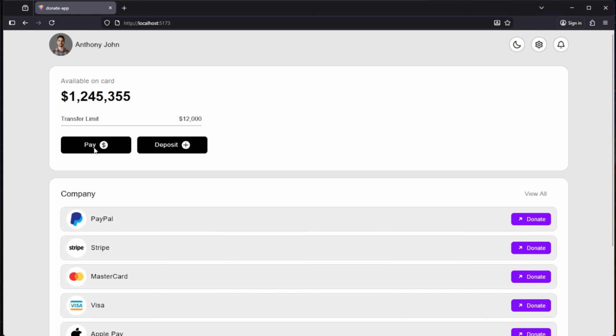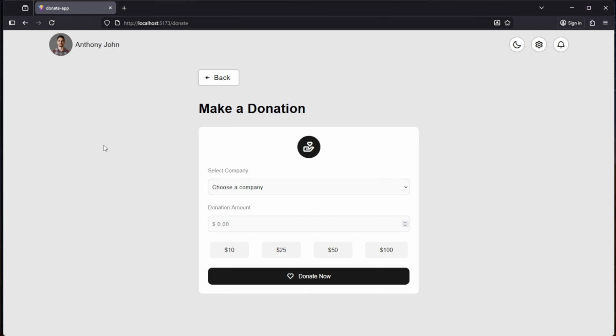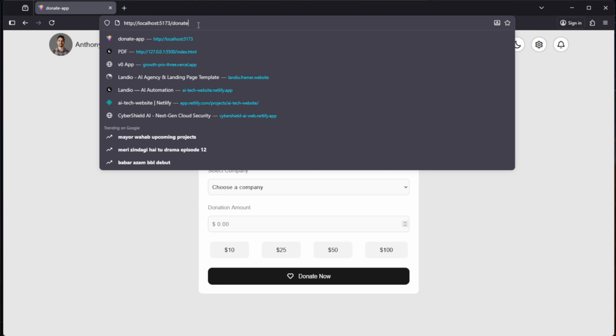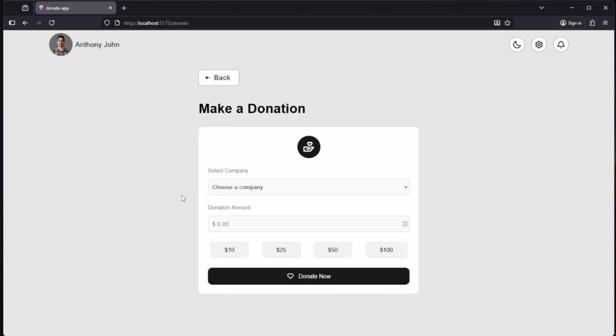When you click the Pay button, we're using React Router, so the page does not reload. You'll notice /donate added to the URL. There's also a back button that lets you return to the home page seamlessly. On the donation page, you can choose a company and select a donation amount like 10, 25, 50, or 100.